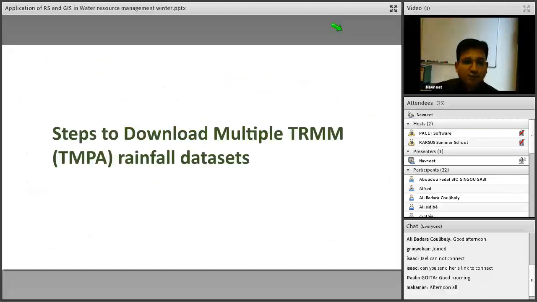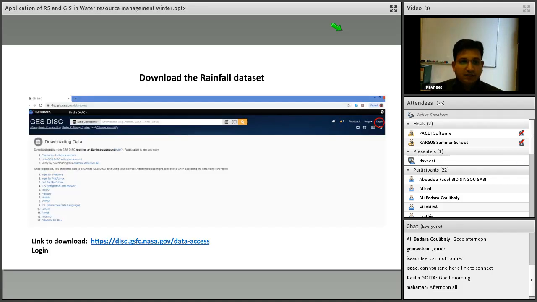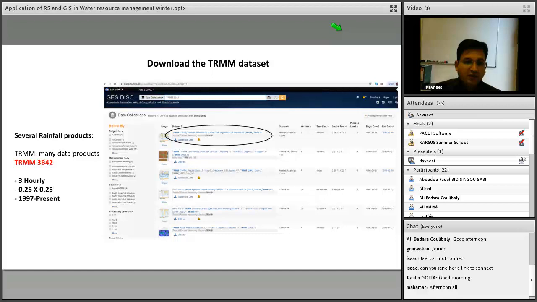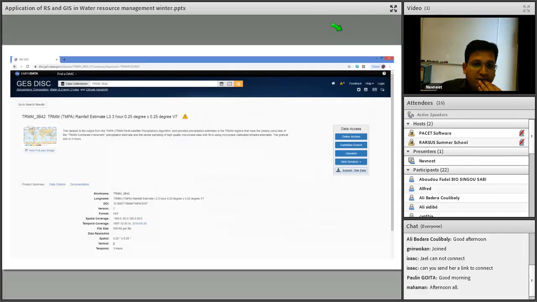Now I will come to the practical part. As I see that we don't have much time, it's only 15 minutes left, so I can quickly show you the different steps for downloading remote sensing satellite data for rainfall. So maybe I will not do the practical. I will just show you that with this link you can reach the website, and then you have the possibility to download different types of remote sensing rainfall data.